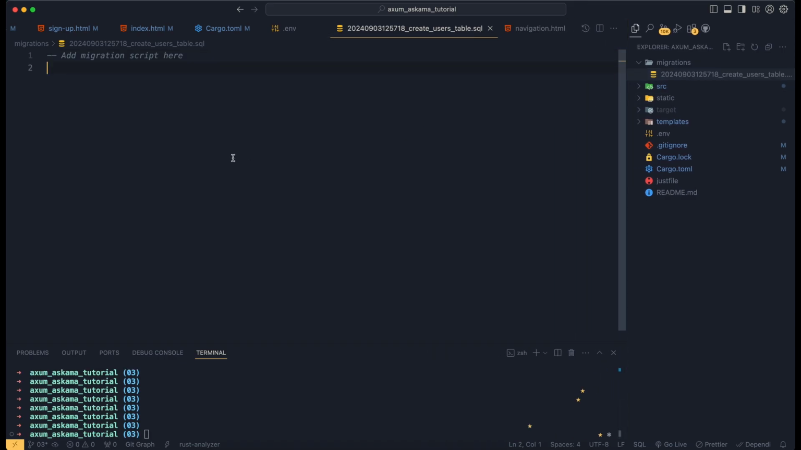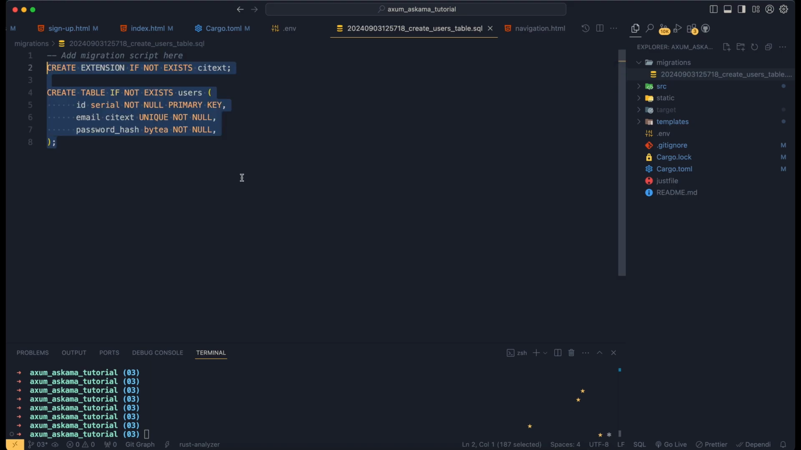Now inside that we are going to write our schema. Now I'm going to copy and paste this schema. It's not that difficult, but I'm still going to explain it to you. First, we create a citext extension, then create users table if not exists, and that table will have id as a primary key and the data type is serial, which will create a unique integer value for each row and it will auto increment the value.